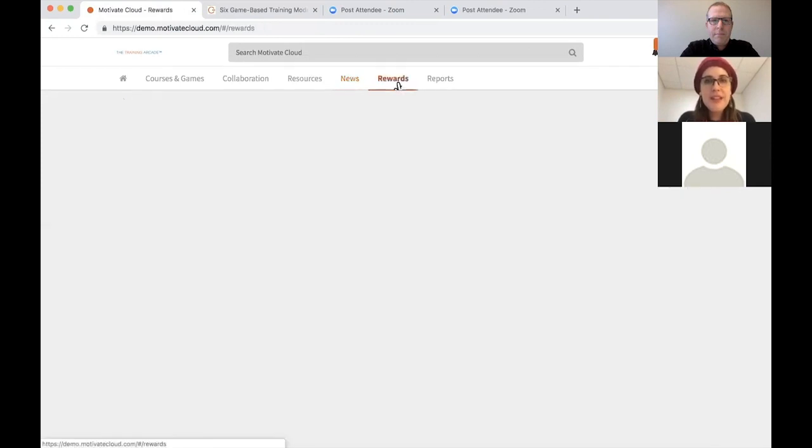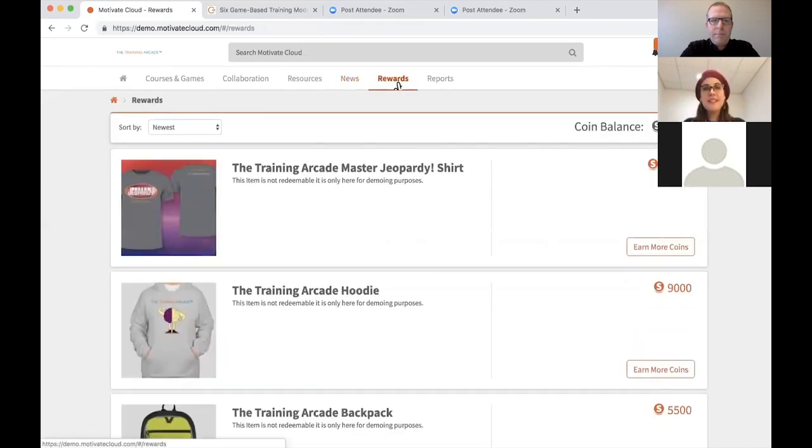And then the reward section here, this is where you have different incentives that you can create to motivate your users. And so you're seeing here, I've got lots of different prizes that I can redeem based off of my coins right now, but we can also configure these rewards to be redeemable upon completion of certain training materials or for collaboration, or combination of all three.